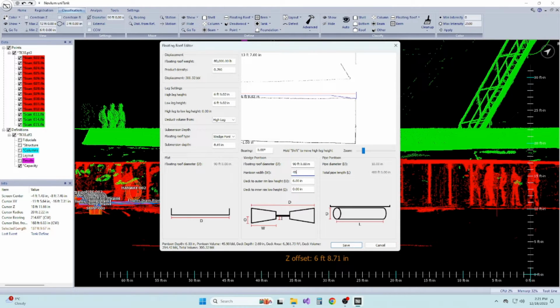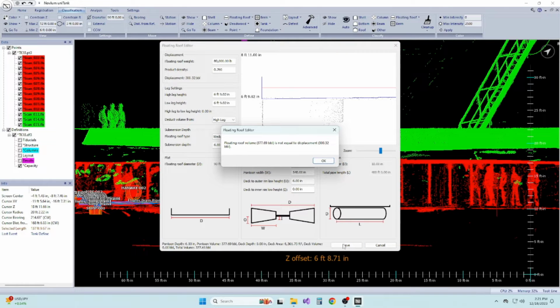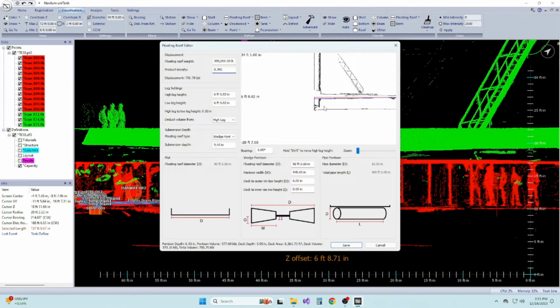In this case, the floating roof slopes upwards all the way to the center, so the pontoon width runs the length of the radius. Also, by design, the deck of the floating roof must contact the product, so you will get an error if the volume of the pontoon is more than the displaced volume of the floating roof. This means either the dimensions of your pontoons is incorrect or your floating roof weight is too light.